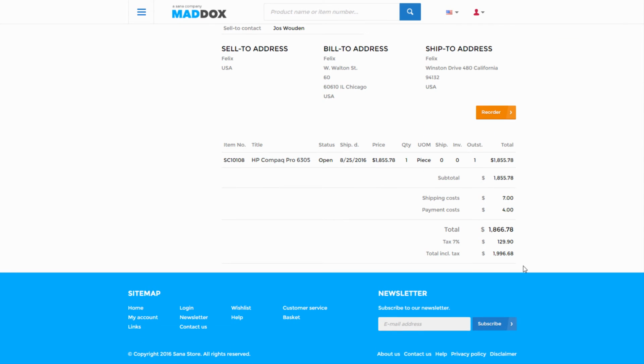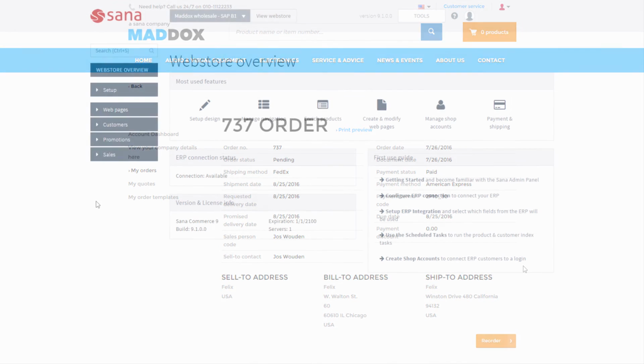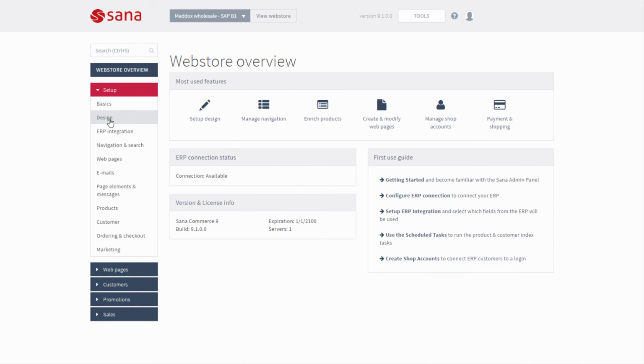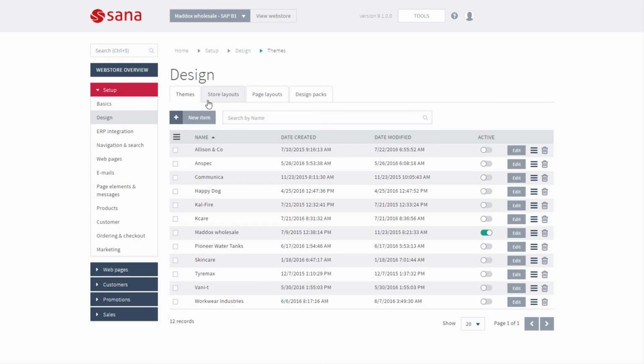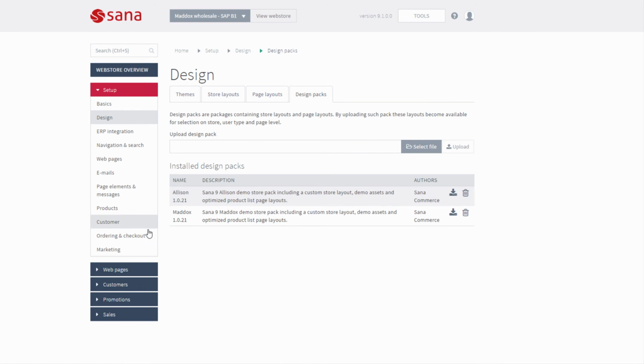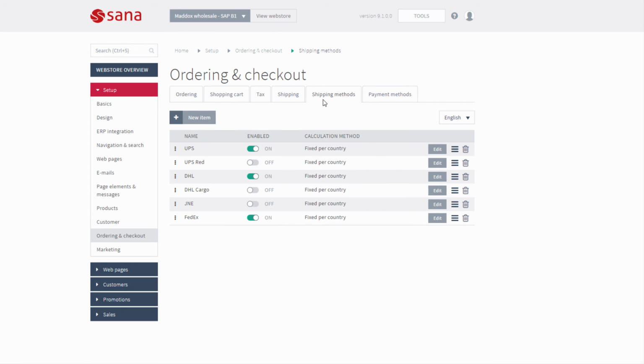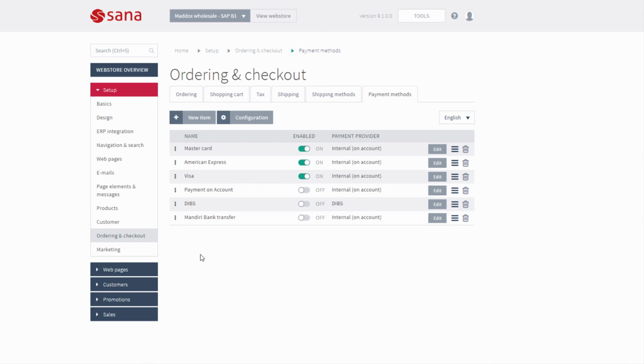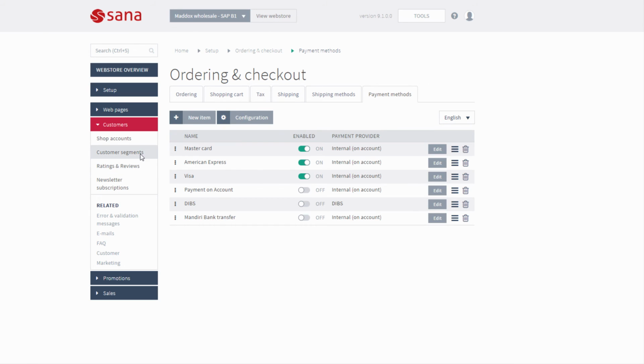Asana Web Store comes with many great features and tools, from our user-friendly content management system that gives you full control over the look and feel of your web store, to personalized marketing features that help promote your online business to specific customer segments. Asana enables you to grow your business online.